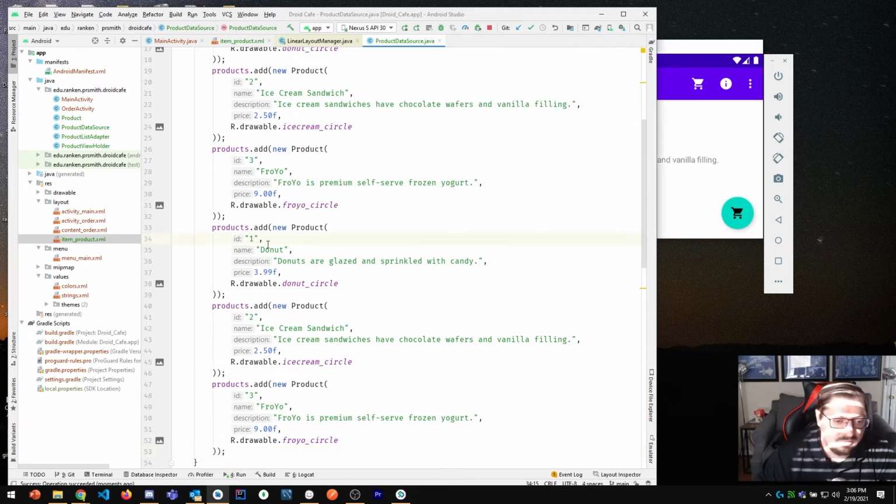Now I might want to quickly change these IDs just so they're separate. 1, 5, and 6.